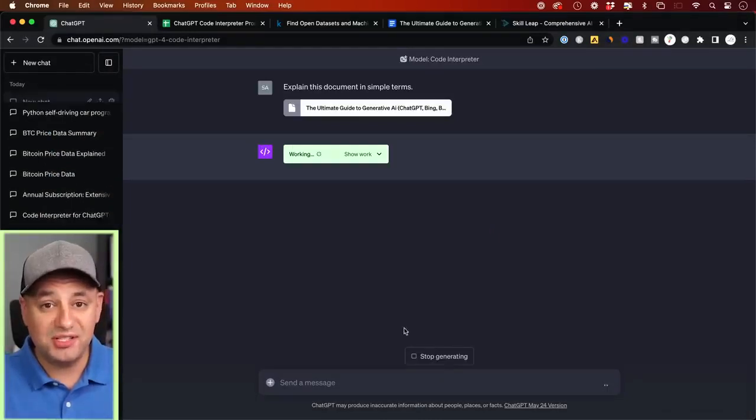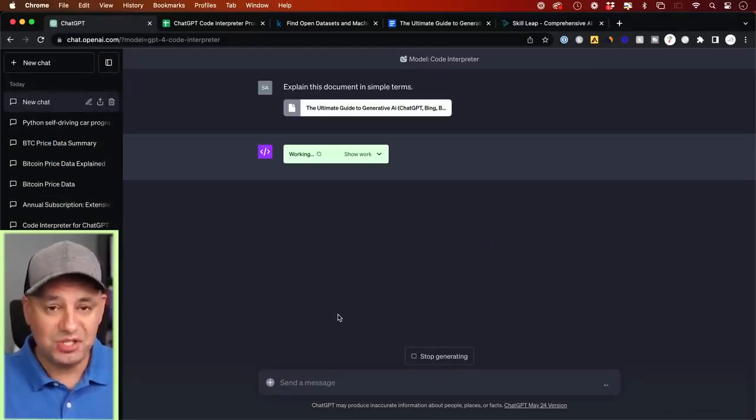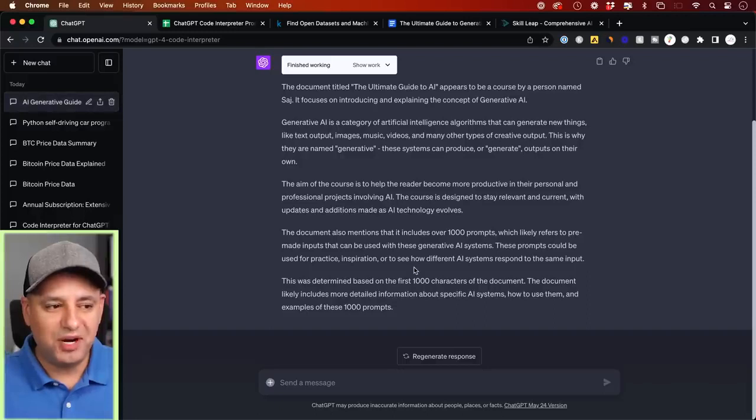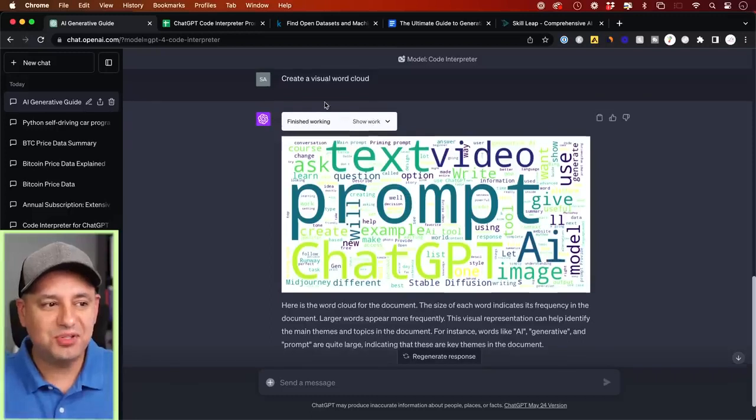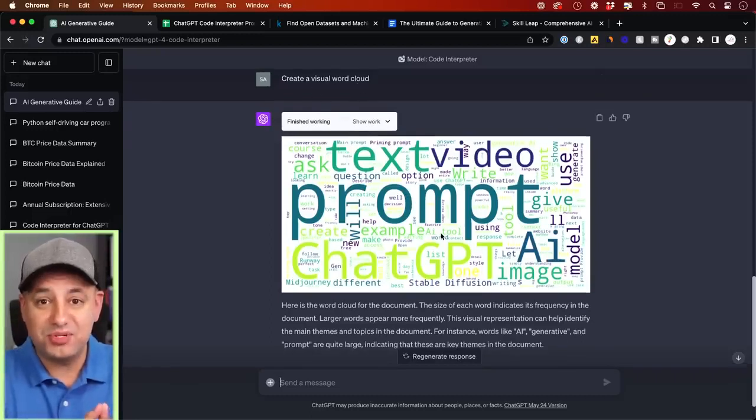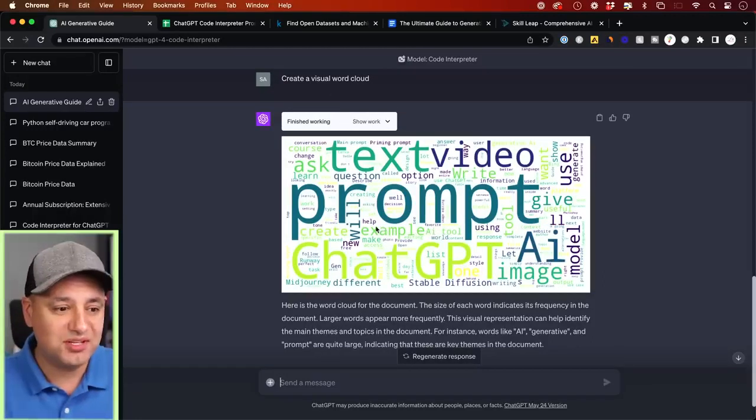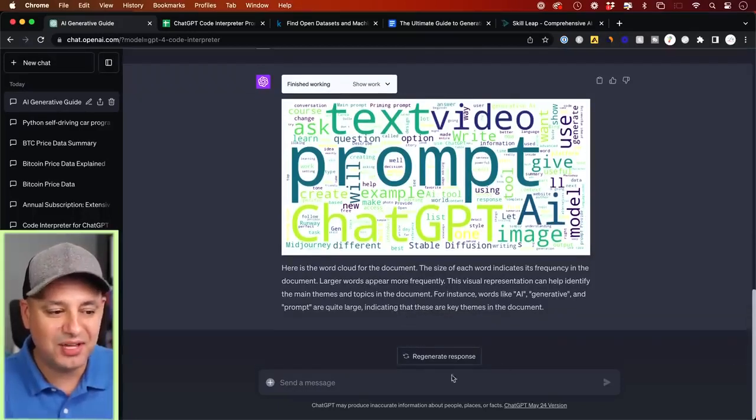Again, this is 165 pages I just downloaded. And it's gonna give me a full breakdown telling me that this is basically a course aimed to teach artificial intelligence. Now this time I asked it to create a visual word cloud to see basically what words I use the most in that 160 page script. So it says the words prompt, ChatGPT, AI, model, text to video. Basically all these is a visual word cloud.